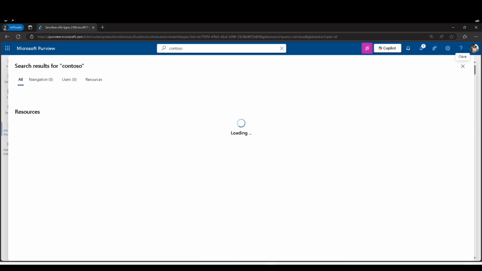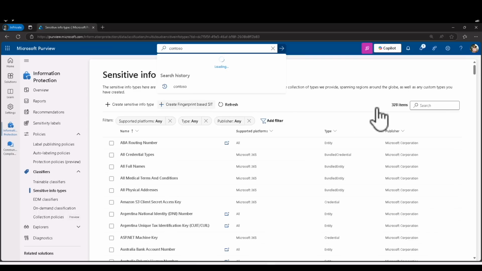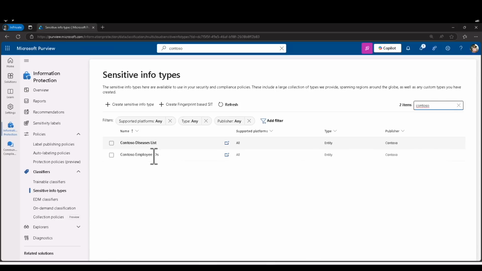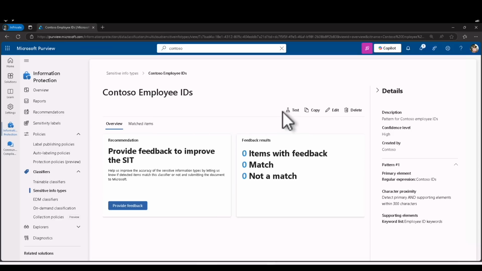Let's go to the search box and type in Contoso. We are trying to find the Contoso employee IDs. Let's search inside the sensitive type, where the sensitive information types we created are. Let's search Contoso. You can see that there are two things we created: Contoso employee IDs and diseases list. Let's open the Contoso employee IDs. There is an option called test, copy, or modify. Let's click on test.